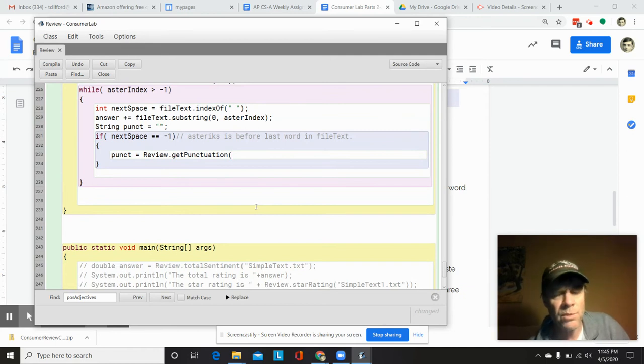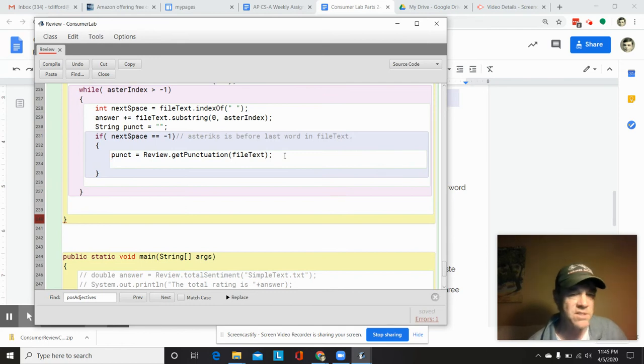So what's the word? What's the text that I want to do? So I know that there's no space at the end, so it's the last word. So the word that I want is all of file text. Right, so there's no more spaces in that. I've already made that determination by this condition up here. So, okay, well, that's good. I got file text, got the punctuation done. The other thing I need to do is, so I've got the last bit of that.